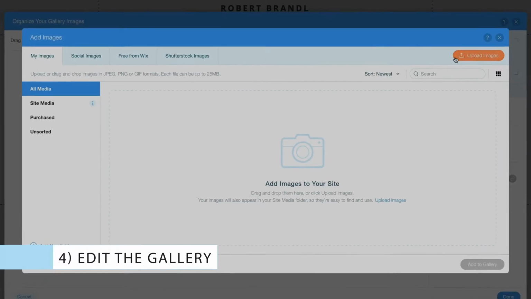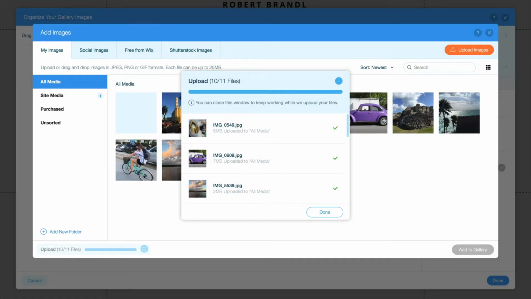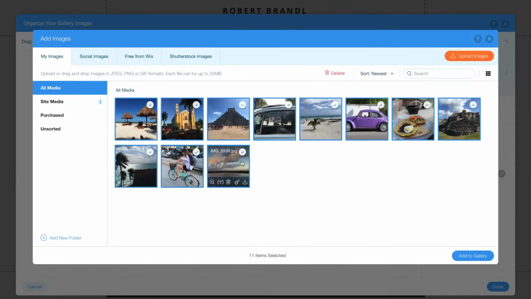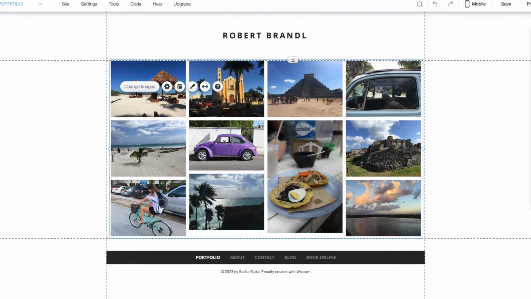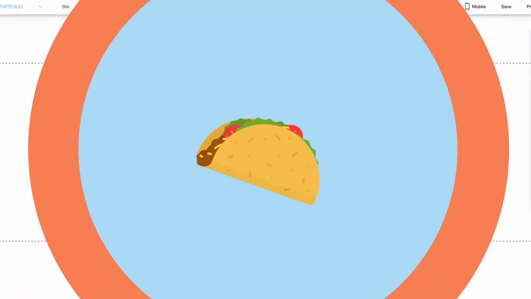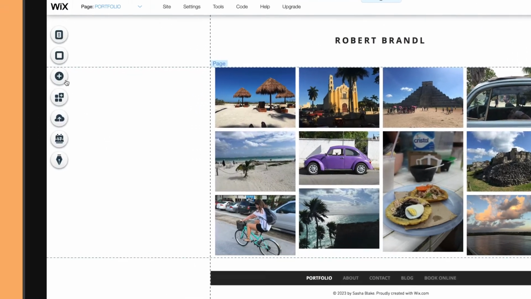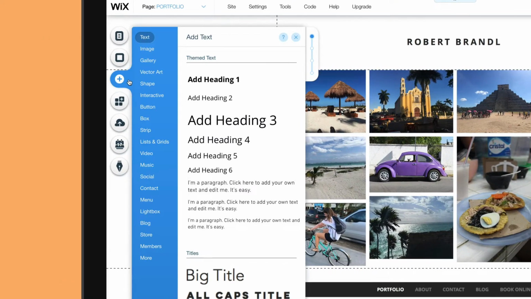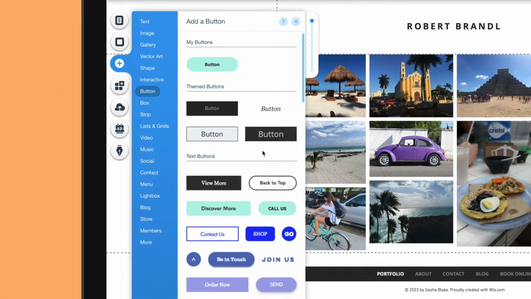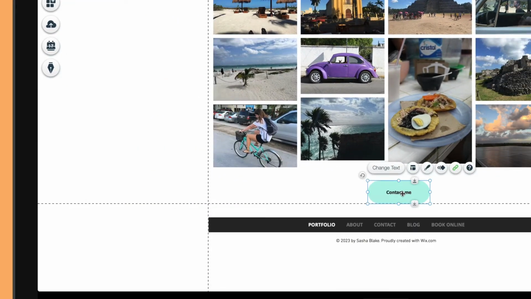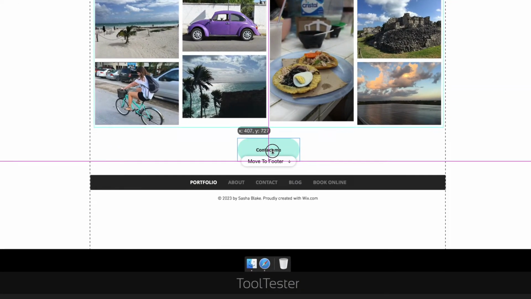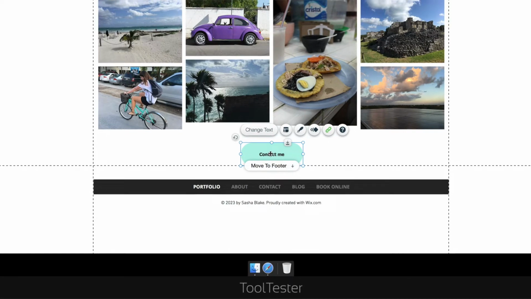I simply delete the existing photos in the gallery and add my own ones from a recent trip to Mexico. I can tell you, I do miss the tacos. Wix are really flexible with what you can add to the site. For example, let's add a button underneath the gallery that says, Contact Me. We'll link that to our contact page.